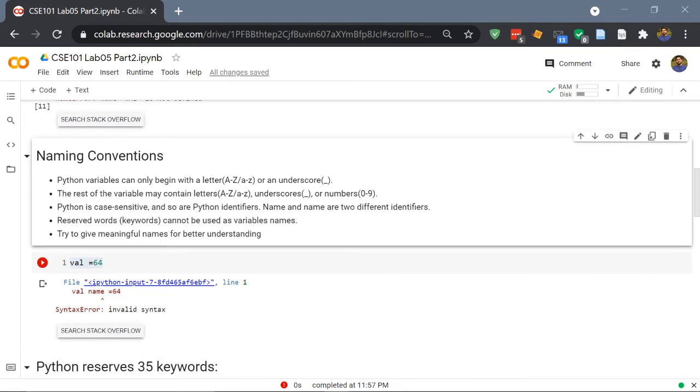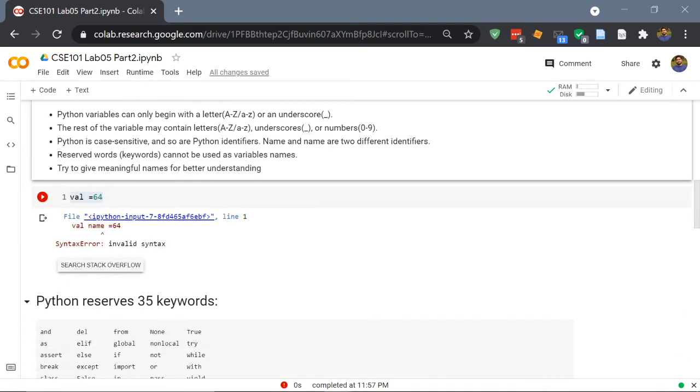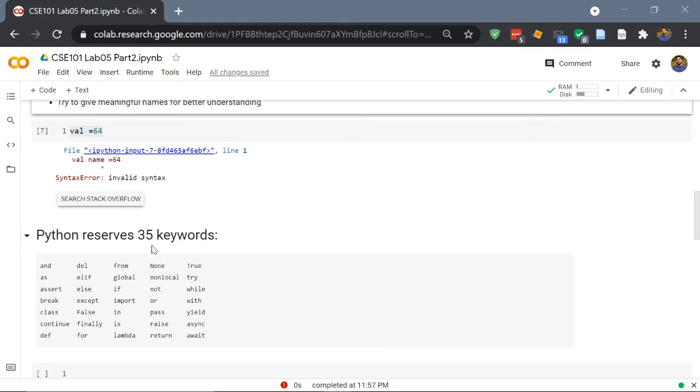And finally, reserved words cannot be used as variable names. Now there are certain words that Python uses for its own functions. You cannot use them as variable name. So these are the words that have been taken or reserved by Python for its own use.